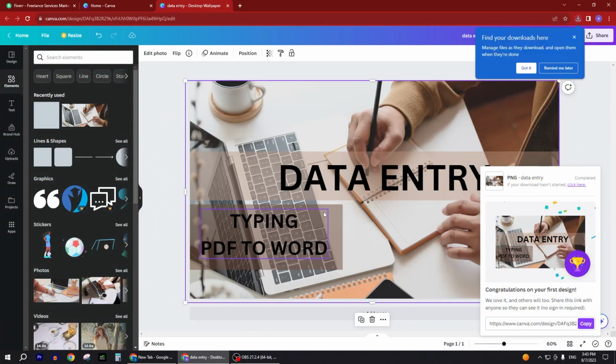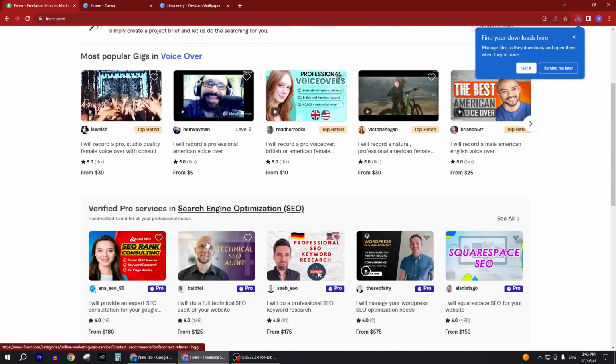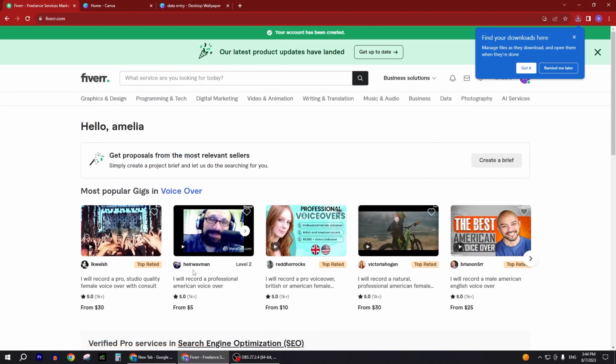By following these steps and getting creative with Canva's versatile tools, you'll be well-equipped to design striking gig images that stand out and help you attract potential clients. Remember to maintain consistency with your brand, experiment with colors and typography, and let your creativity shine. Cheers to creating captivating Fiverr gigs that make a lasting impression.